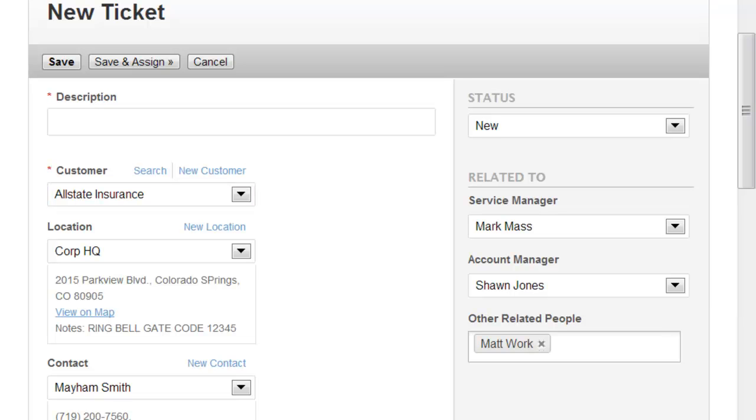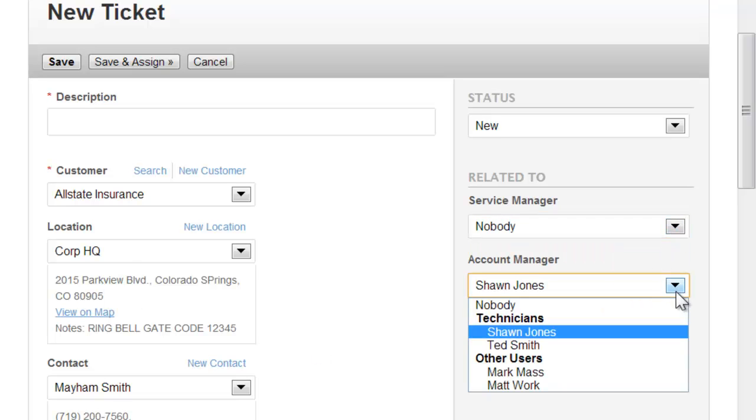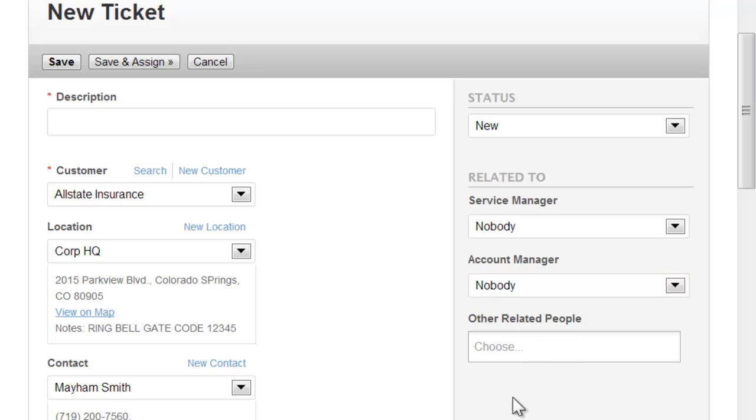This again means that based on our user notification settings, these individuals will be related to and notified on all happenings with this ticket. At any time, you can override these settings if you wish, or edit them.